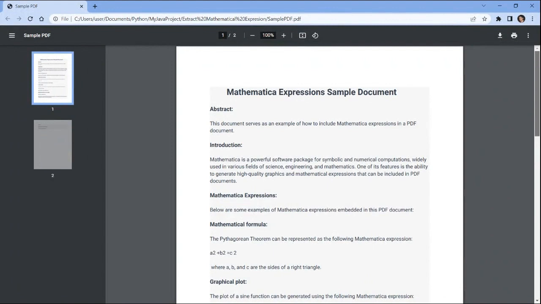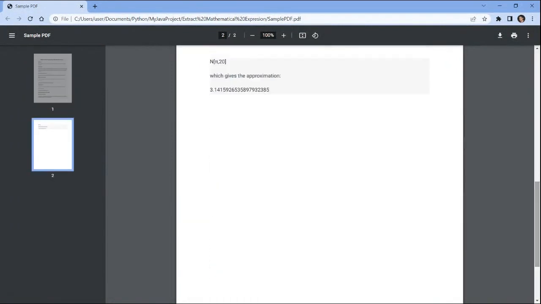We will use this sample PDF document and demonstrate how to extract mathematical expressions with Python and the PDF.co Web API. So without further ado, let's get started.